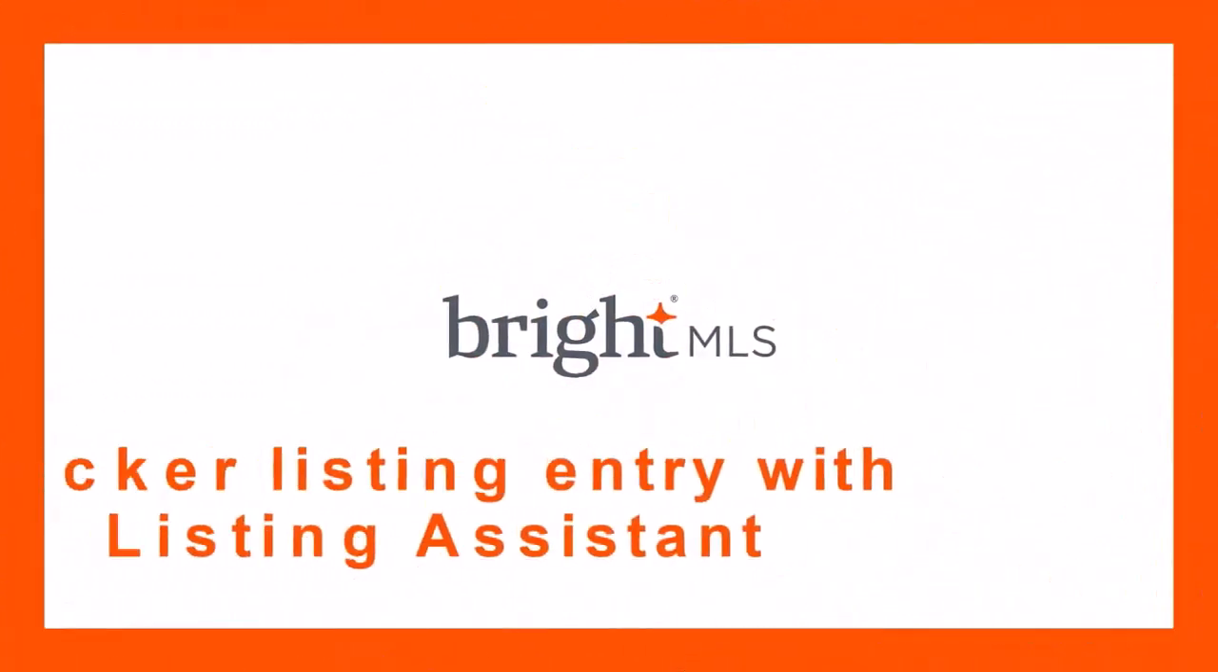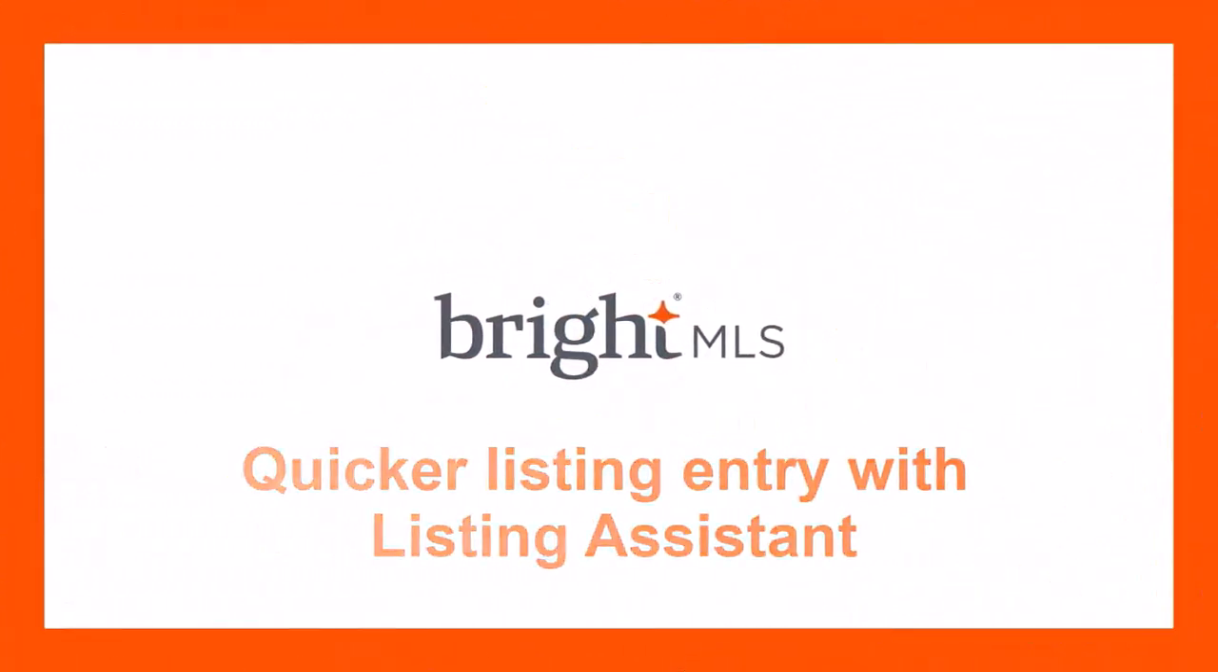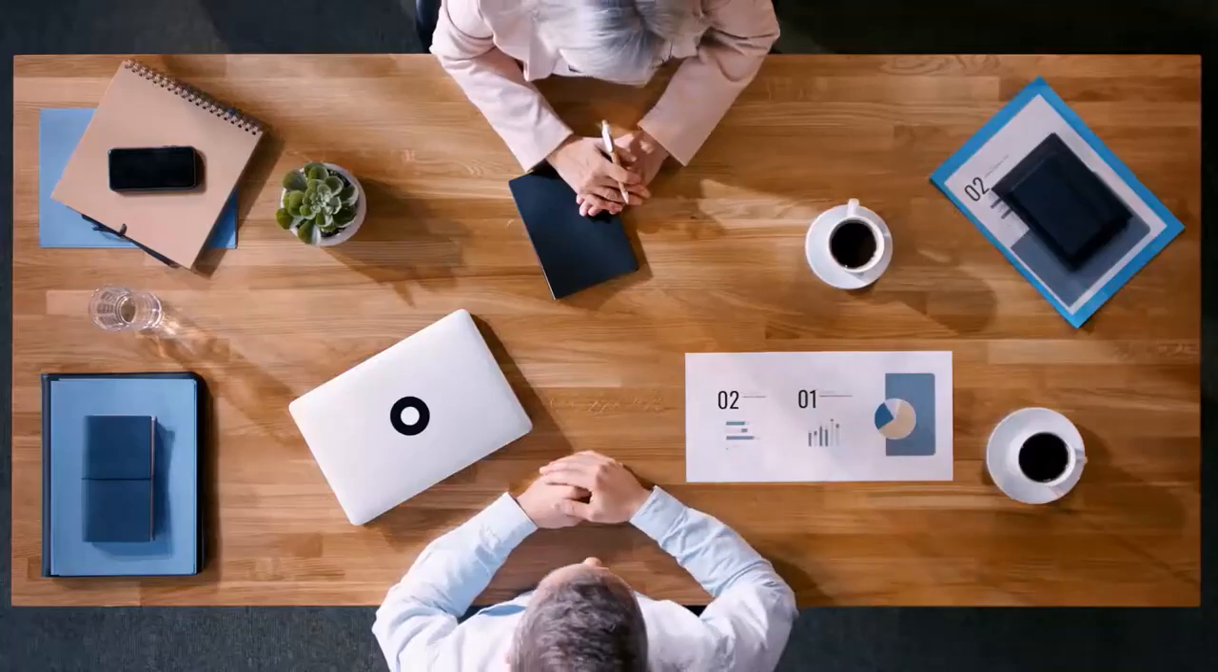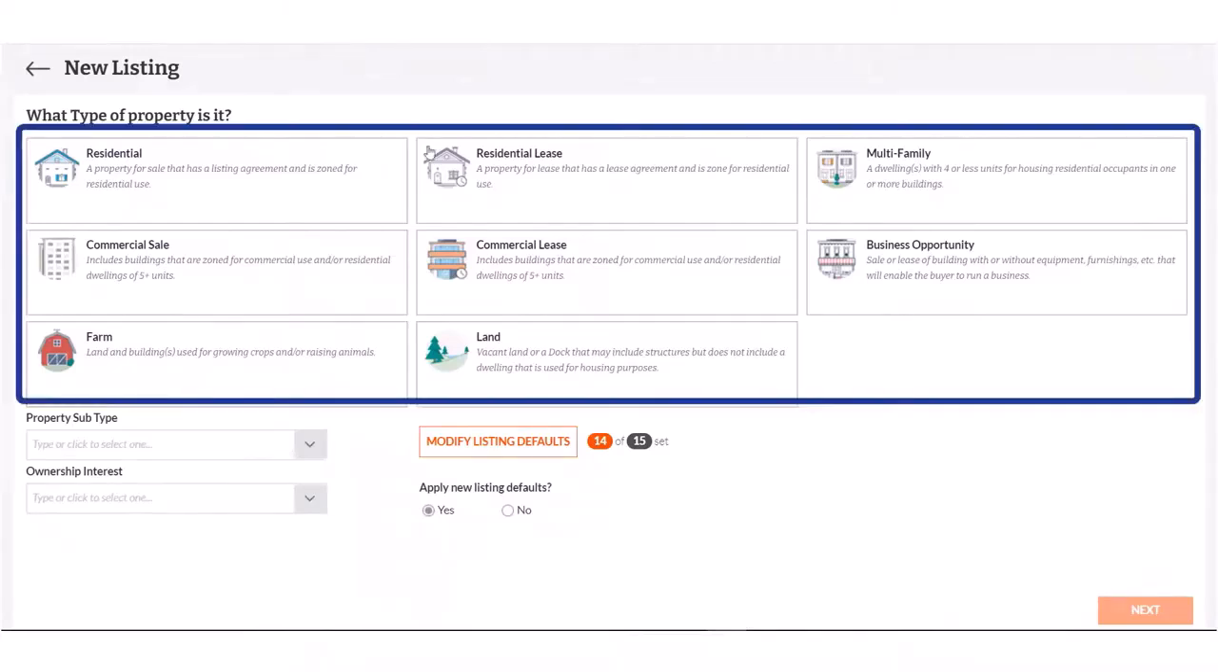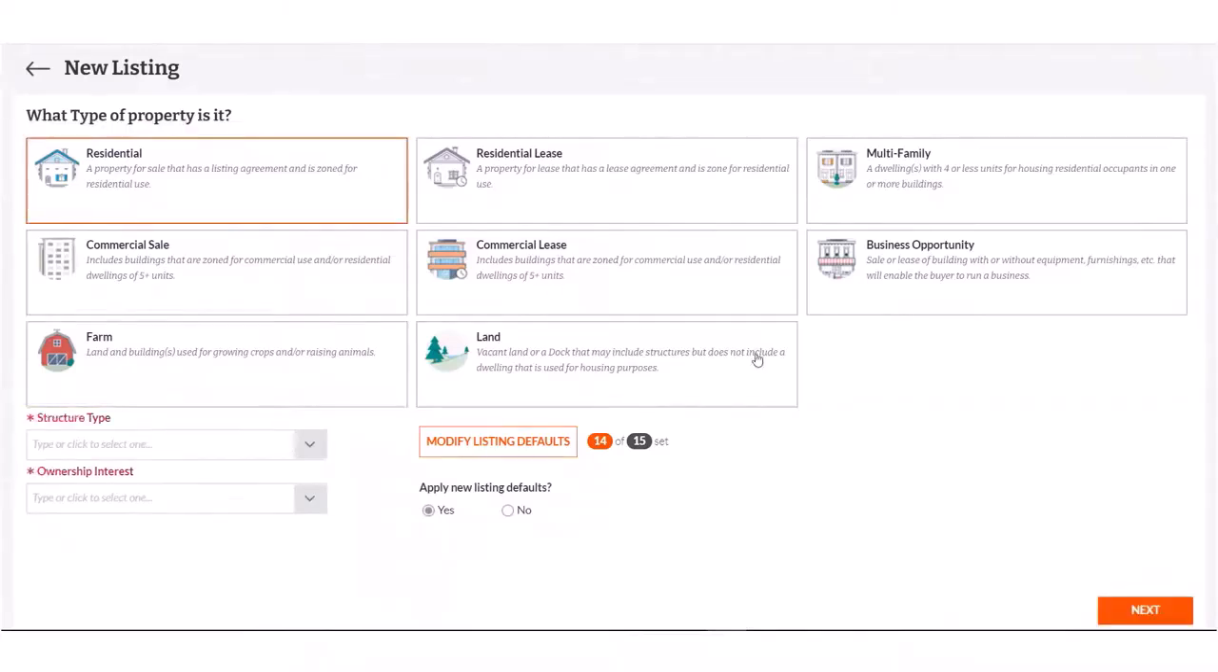Entering a new listing just got faster and more accurate using Listing Assistant through Bright's Listing Management. Start by clicking New Listing. Select your listing type, and if you haven't done so already, pause for a moment and set up your listing defaults. These will speed up your listing completion.